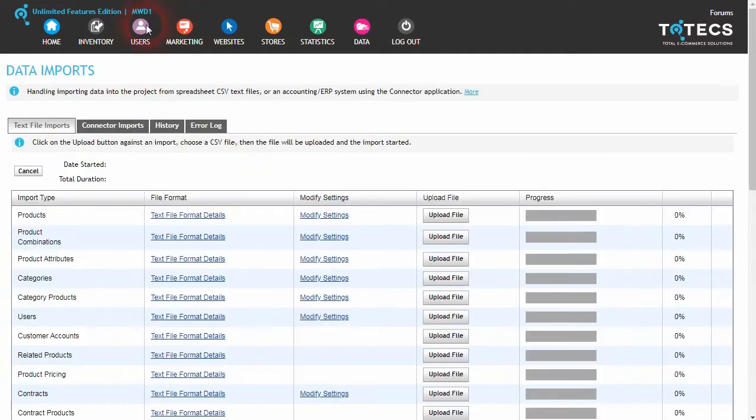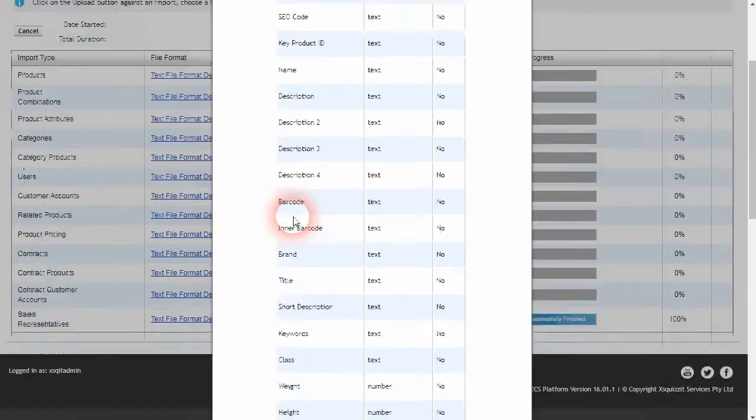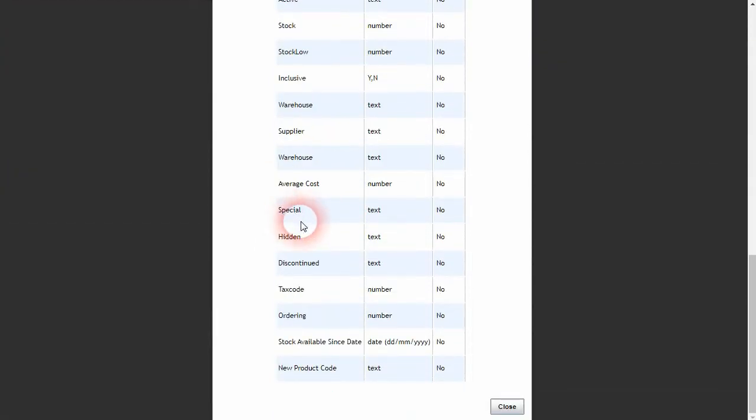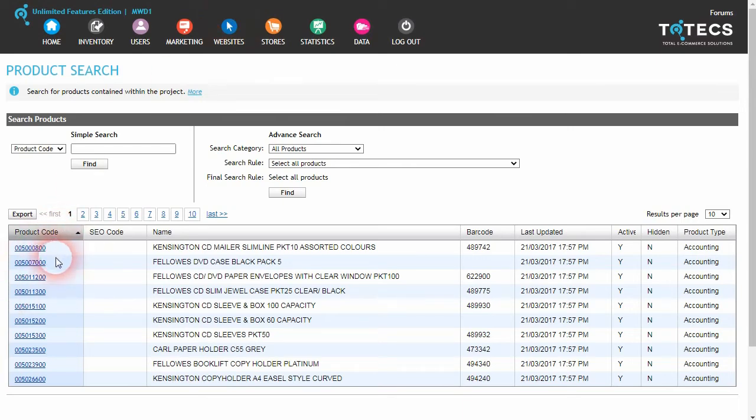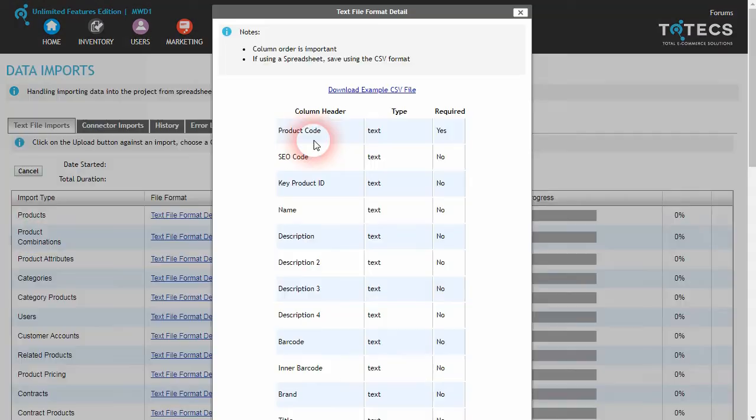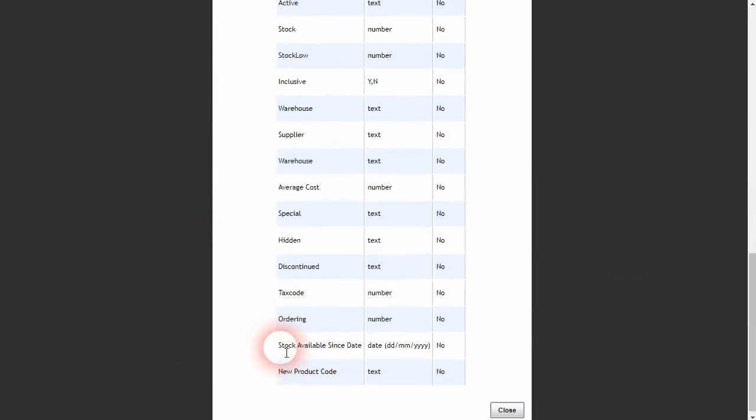So within the Data Imports interface, if we click on the text file format details, we can see in the list of fields that is now available to set up within a spreadsheet, there is a new field here called New Product Code. So if we want to update the product code for particular products that are listed here, then within a spreadsheet editing application, we need to add two columns to a spreadsheet. One is called the product code, and the other one is the new product code.